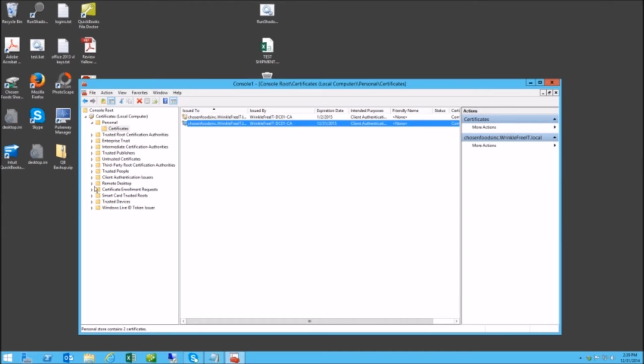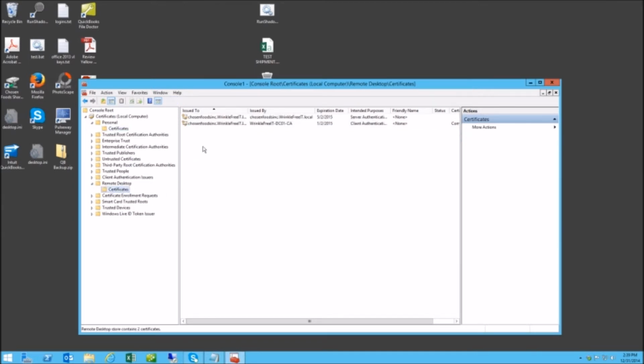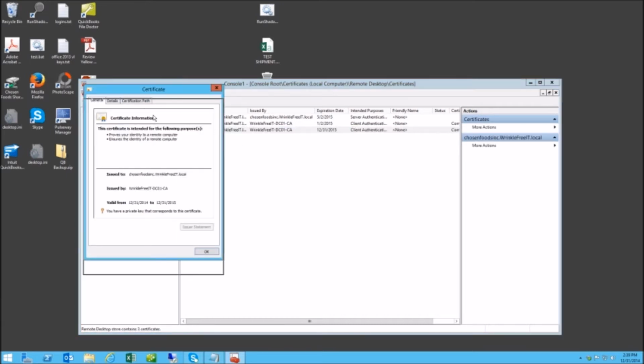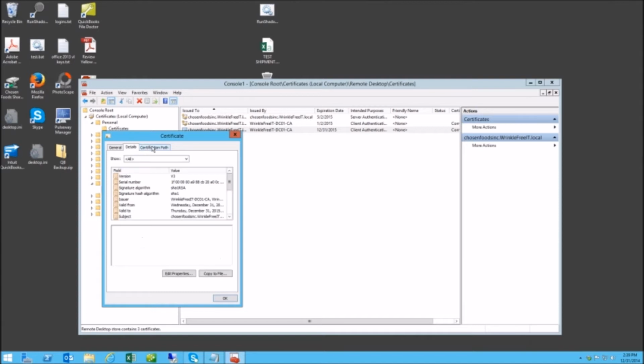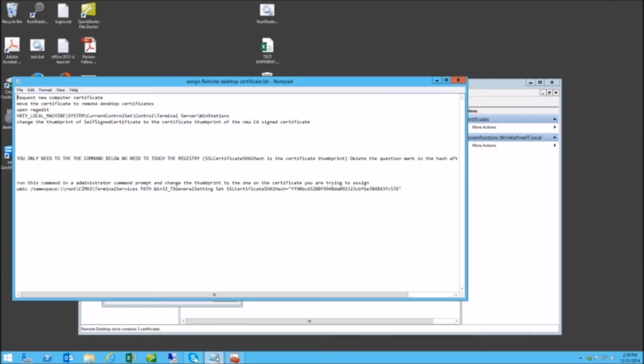We're gonna copy and paste it into here. And then we'll get the thumbprint. Copy that into here. I'll put this command at the bottom as well. We have to get rid of all these spaces.